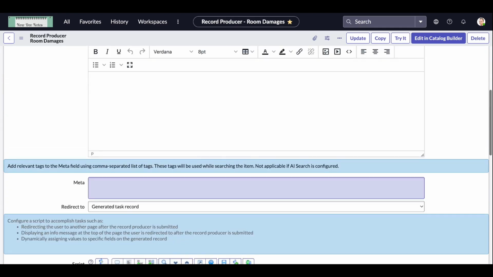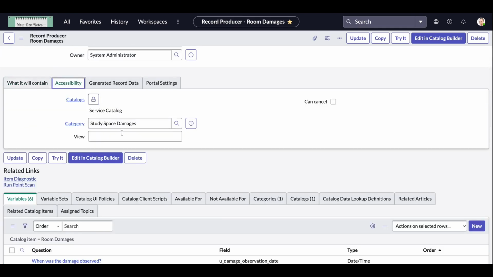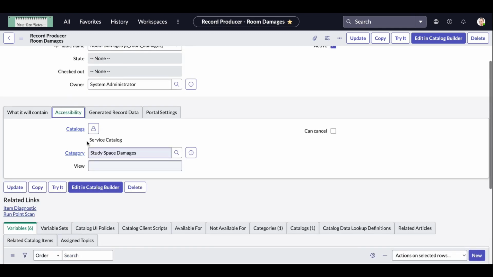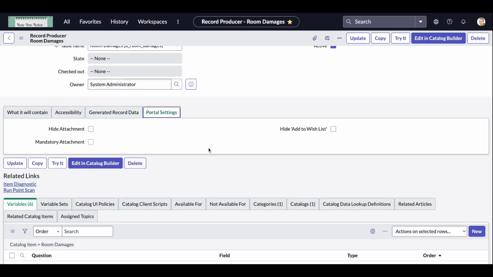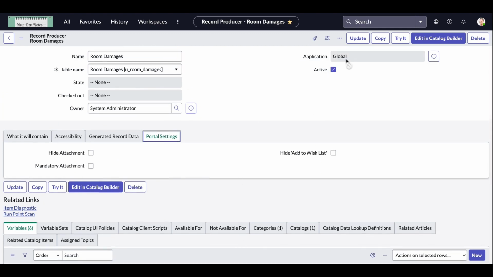And now that we've completed the what it will contain, then we will go into accessibility. And in the accessibility, this is where you would specify the catalogs that you want this record producer to be found in. And you can add a category. You can search for categories that are already there, or you can just create a new one like I did just by clicking new. You also can use templates, and then you also can modify portal settings if necessary. And once you're all done, again, it either will be submit if this is completely new, or update if you're updating one that you already have.